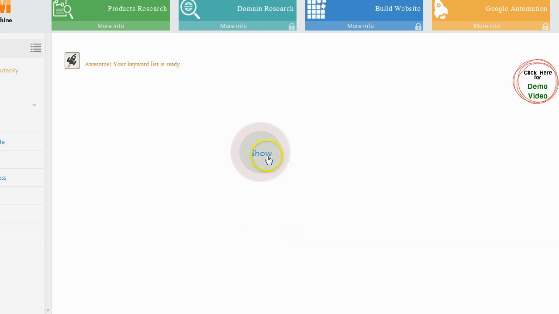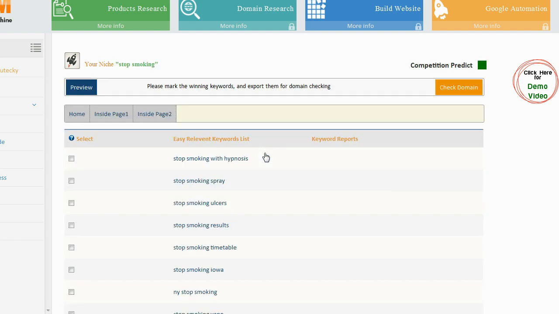Alright, so now my keyword list is ready, so I'm going to go ahead and click on show. And it's going to show me the keywords that it has found in this particular niche. So what I do next is I click on the ones that I'm interested in. I'm just going to click on a couple at random, and you can see it's going to start doing detailed analysis of that keyword.